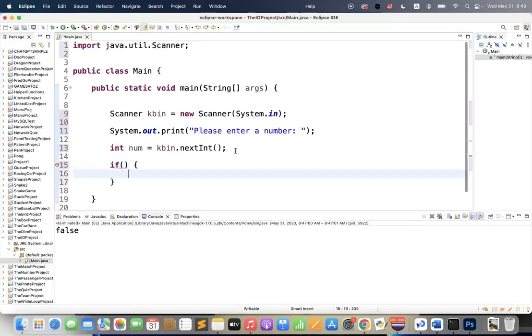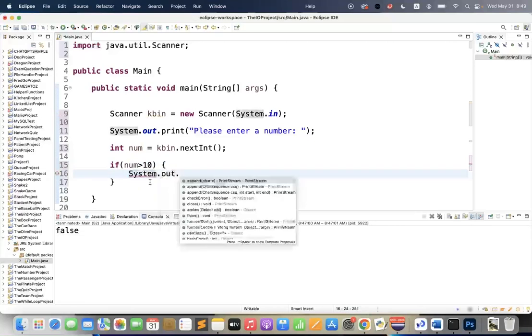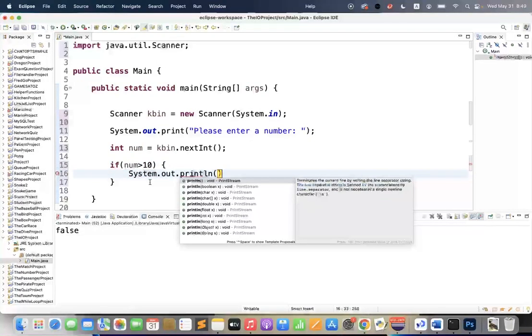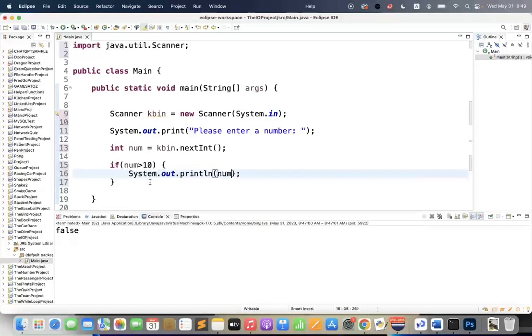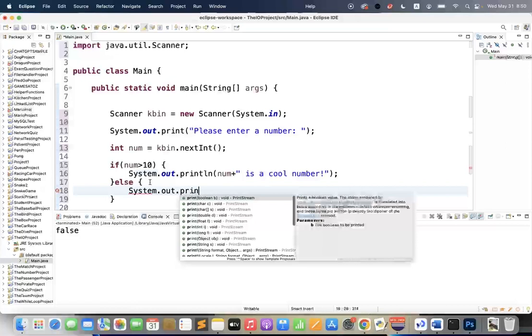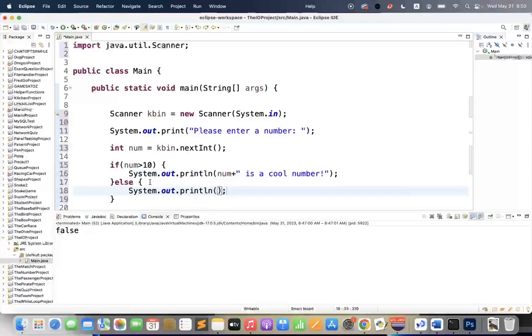And then let's evaluate the variable. We're going to look at an if statement in Java. If num is greater than 10, then let's do System.out.println num concatenate "is a cool number." Else System.out.println num concatenate "is not a cool number."